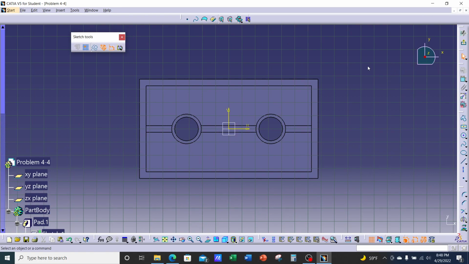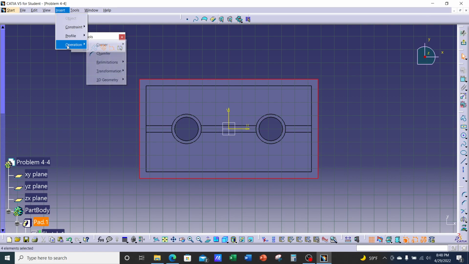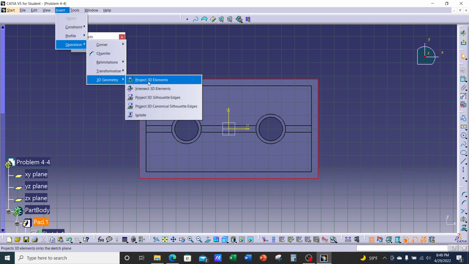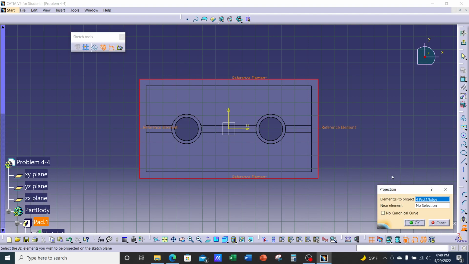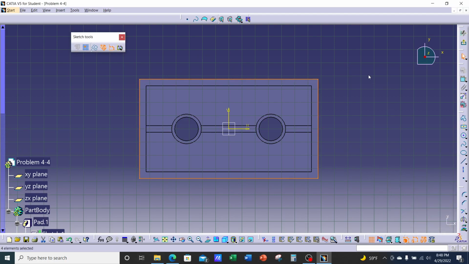All right, so I'm going to go ahead and project this edge. You know, we can do all four if we want. So I can hold on to the control key. Select only the edges, right? Not the surface, but the edges. And we can project. If you don't see project, we can always go to Insert, Operation, 3D, Project, and hit OK. Click in space to deselect.